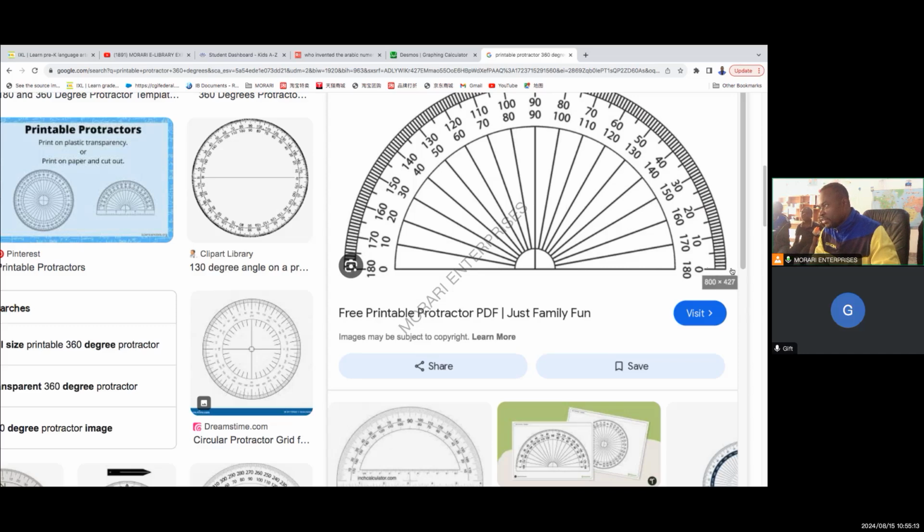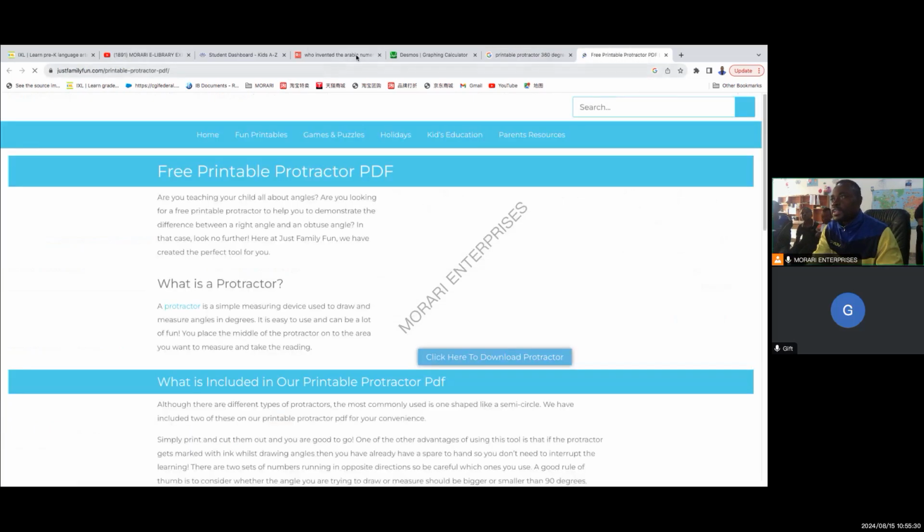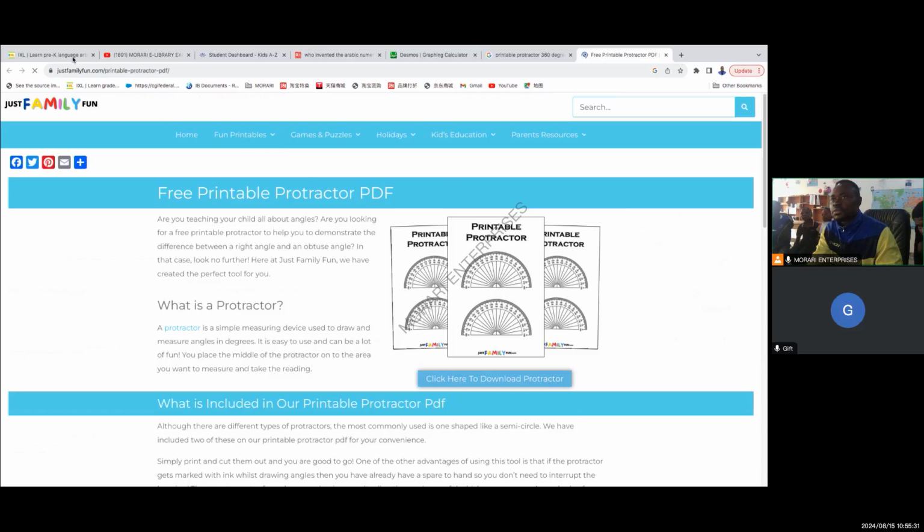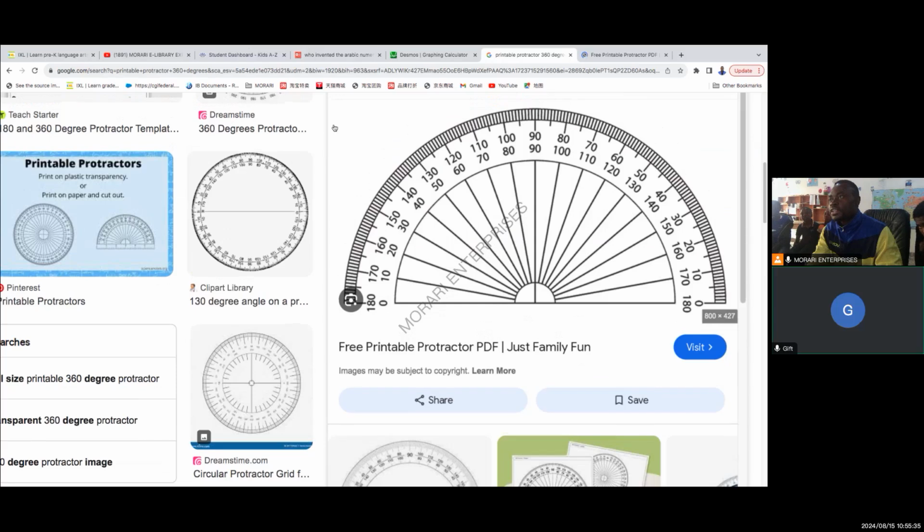Now, see, this is 0, this is 1 degree, 2 degrees, 3 degrees, 4 degrees, 5 degrees, 6 degrees, 7 degrees, 8 degrees, 9 degrees, 10 degrees. What do they mean by that? In fact, this is what they mean by that.